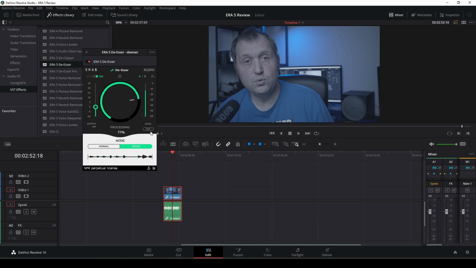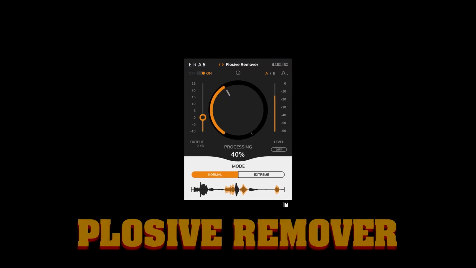Also, if you can see the audio waveform, you can put this button here, and it will only play the sounds it's actually removing, as you heard. So that's also a pretty nice little tool.